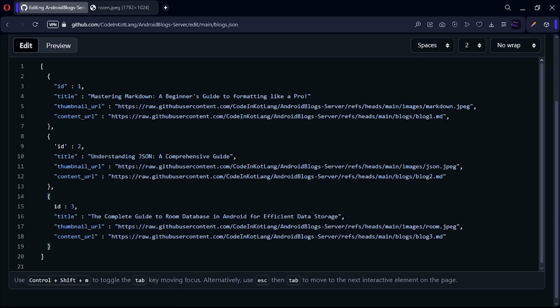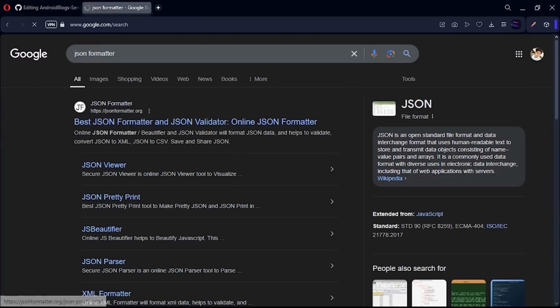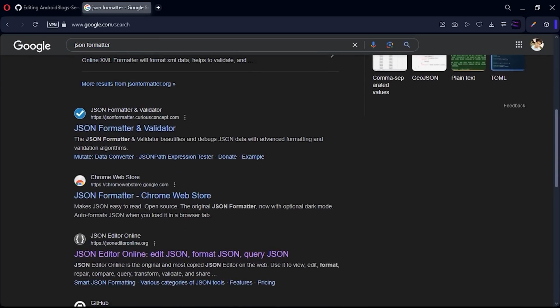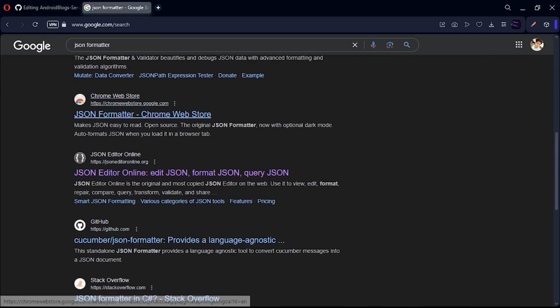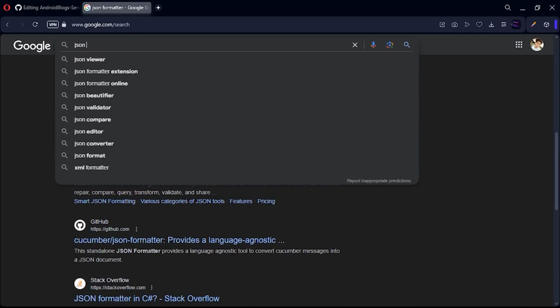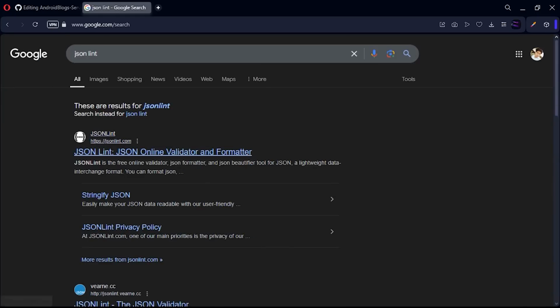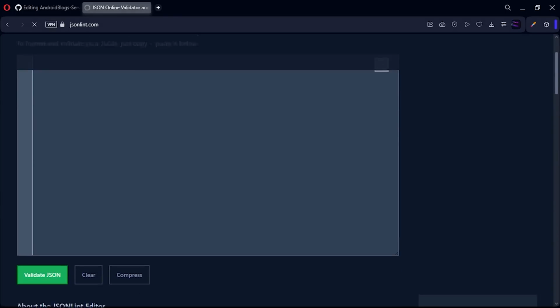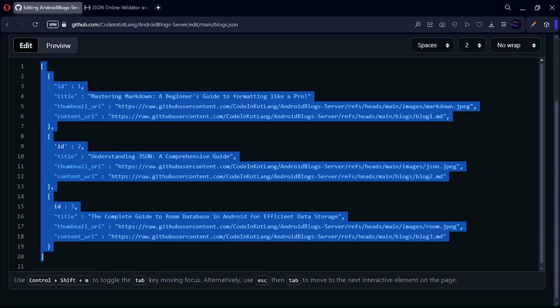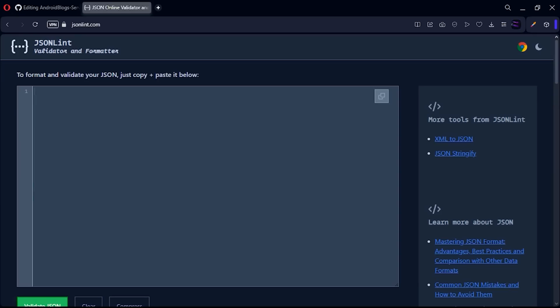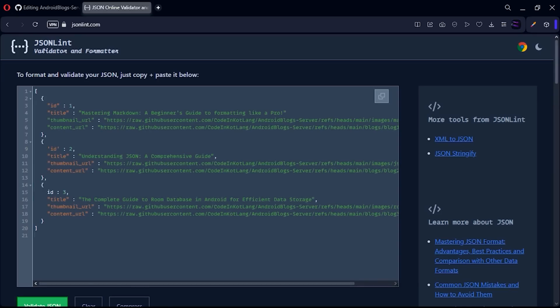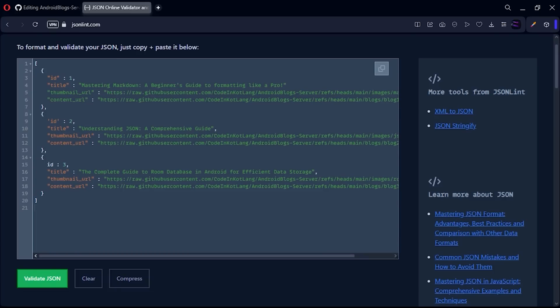We can prevent this by checking our syntax. You can find many websites, like if I type on Google JSON formatter, I will get many websites. Let me go to one website with the name JSONLint. This one. Here you can just copy all the content of your JSON file and paste it here. And if you press this validate JSON button, it will show you the error in your syntax.